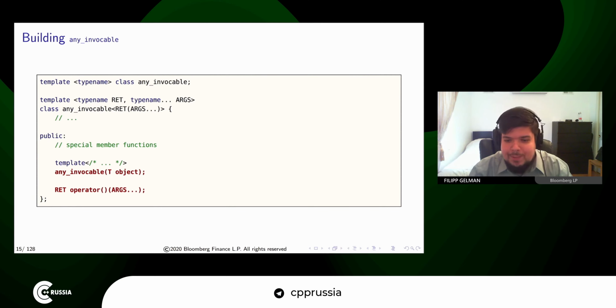So let's begin by building a regular, non-overloaded any invocable. It is a class template of one type name argument, and that type is a function type that has some return and some arguments. This is a move-only class with the special member functions you expect. But the interesting things about it are that it can be constructed from any type. We don't have to know upfront what it will be. It can be a lambda, it can be some adapter from functional, anything, as long as a thing can be invoked. And it has a call operator.